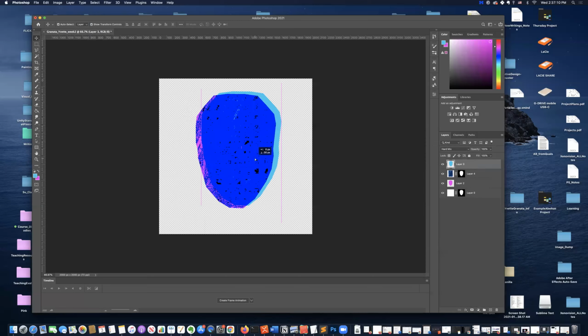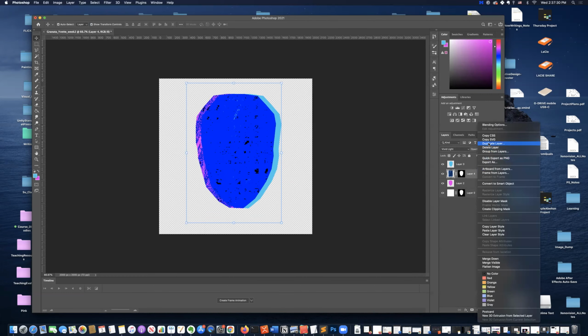I'm going to keep it at hard mix for now. So let's do that. I'll kind of move it over. And then I'm going to take this layer. Let's see it without the white. Will that change? No, it doesn't really change anything. Okay, I'm going to take this layer and I'm going to duplicate it. So I'm going to right click and hit duplicate.